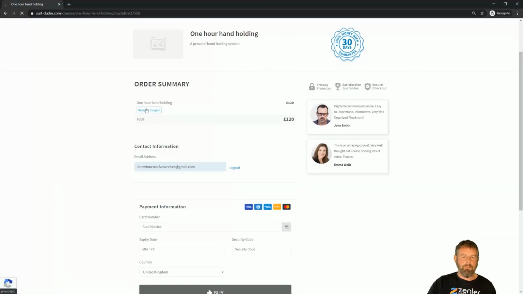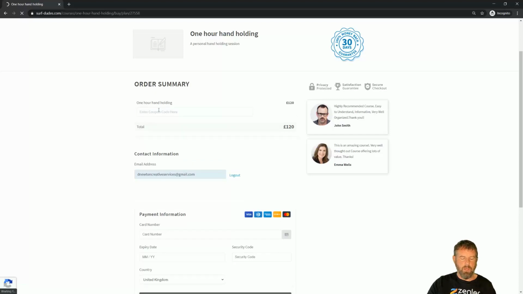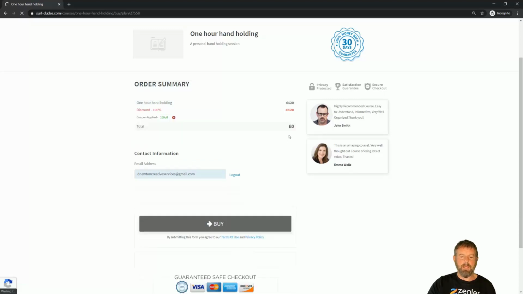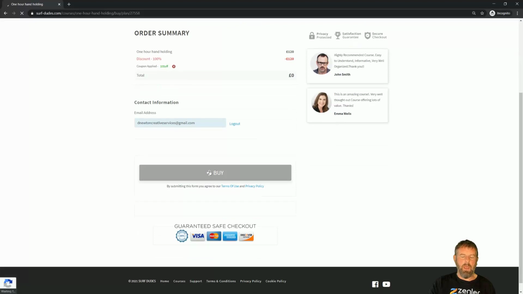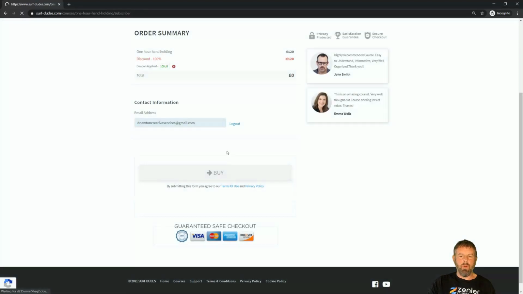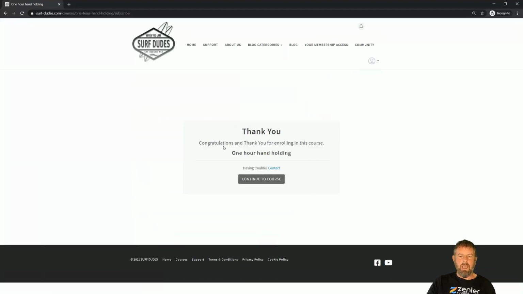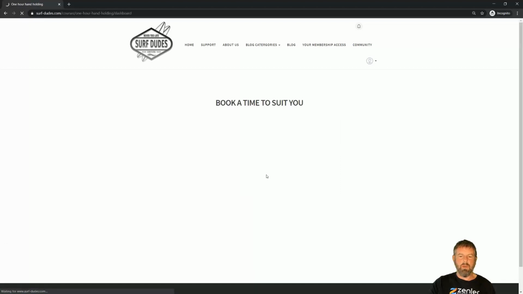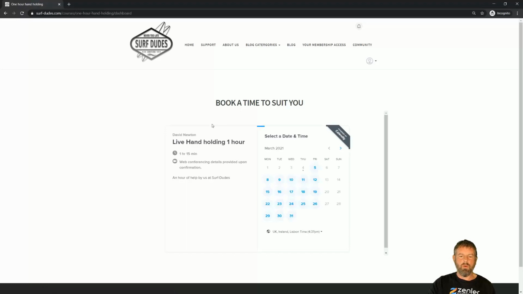And under my redemption code here, I'm going to put in my coupon. I'm going to apply it, so it's going to give me 0. So now I'm going to buy it. I haven't got to go through the checkout process. So I'm going to click buy. That's going to then buy that course with 100% coupon code. Now it's going to say, congratulations, you're enrolled in a course. So continue to course. So our course is not a course, it's a booking.